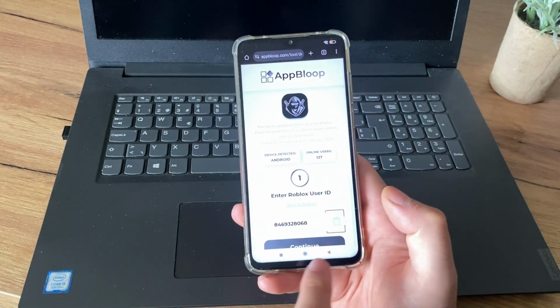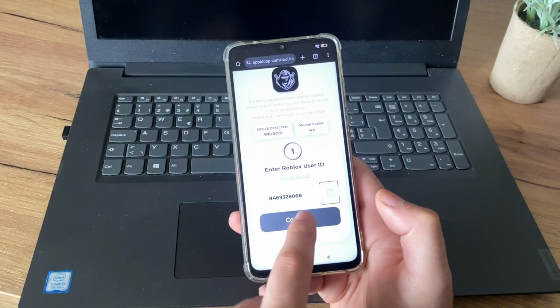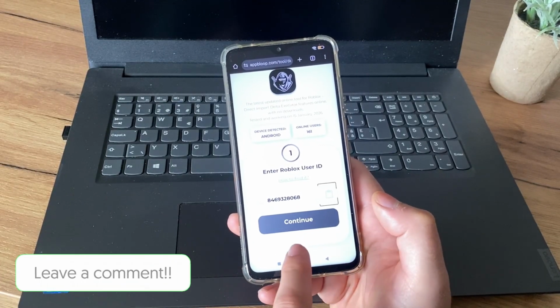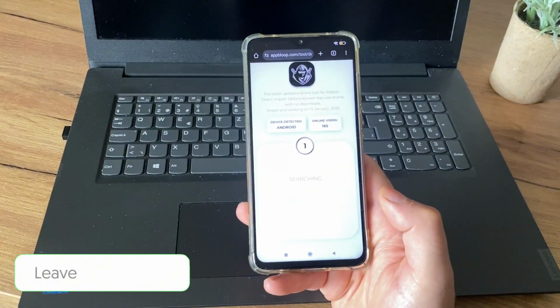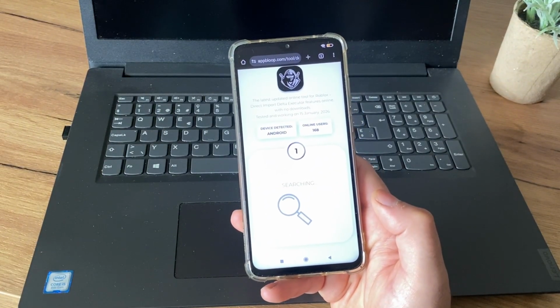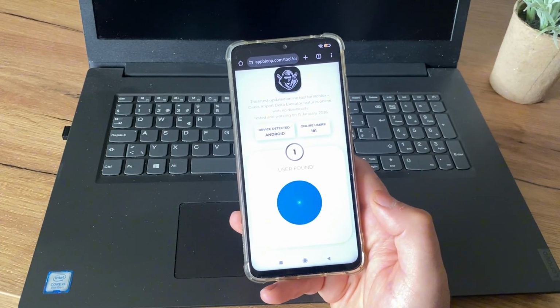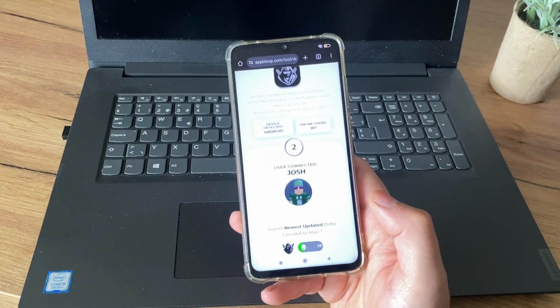Then you have a paste button, super easy. And automatically you will get your Roblox user ID. Press continue and let's see the next step. As you can see, it found our user ID and it's successfully connected.